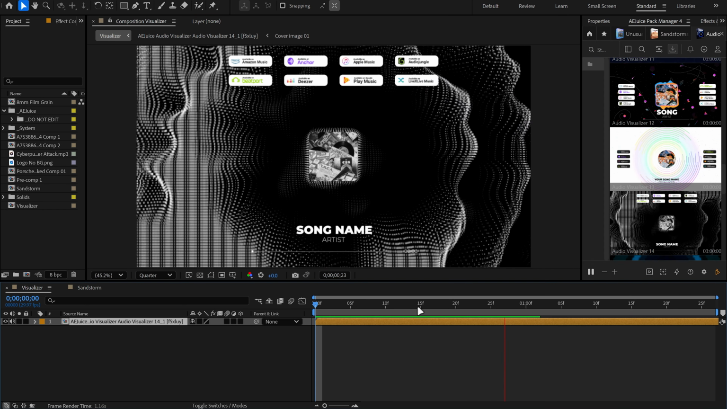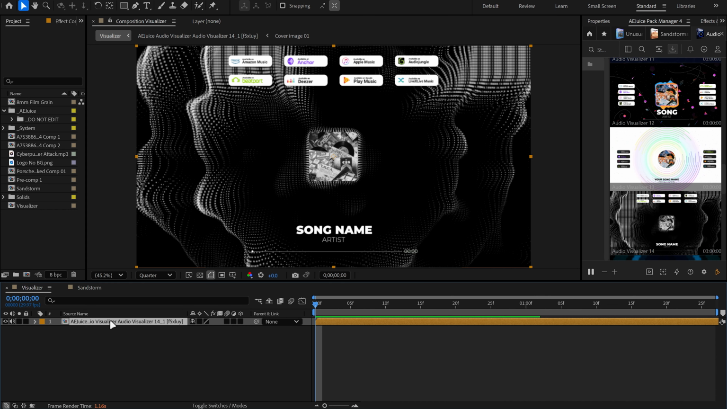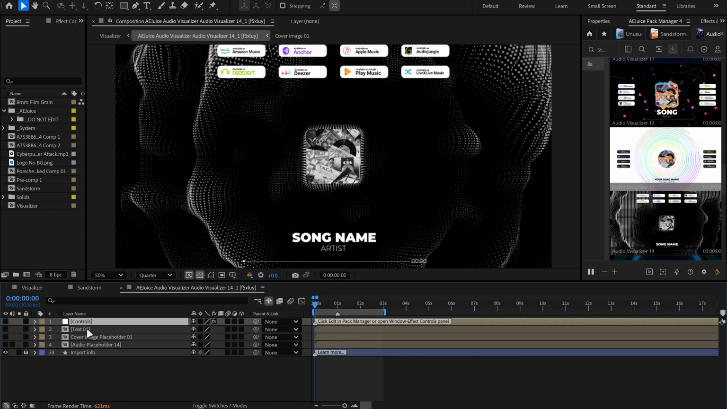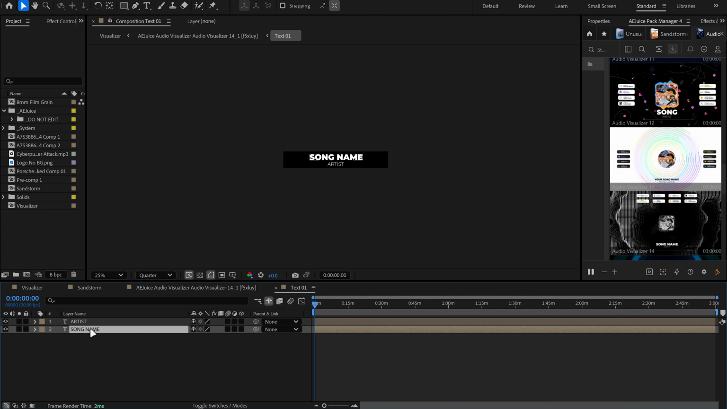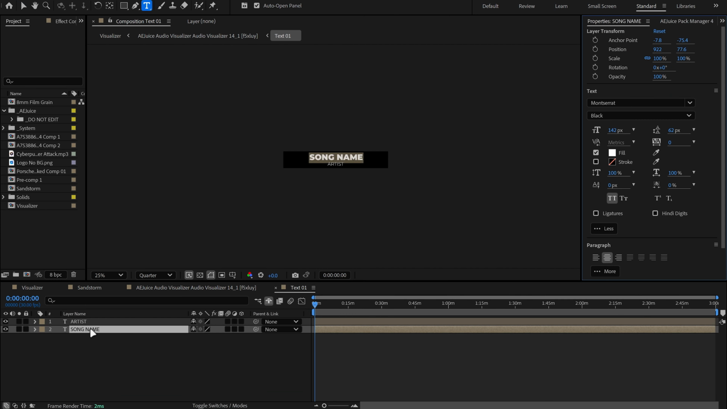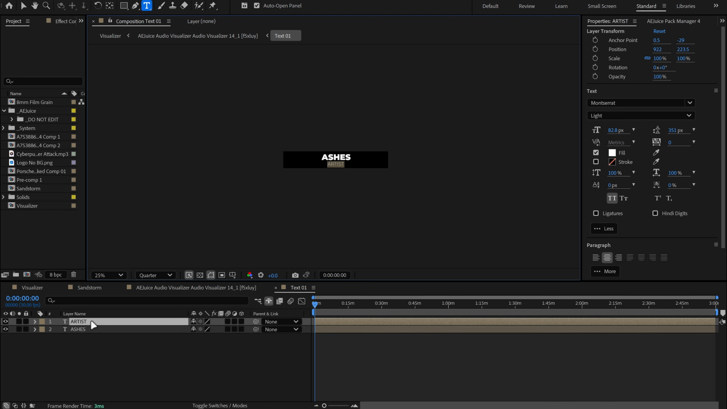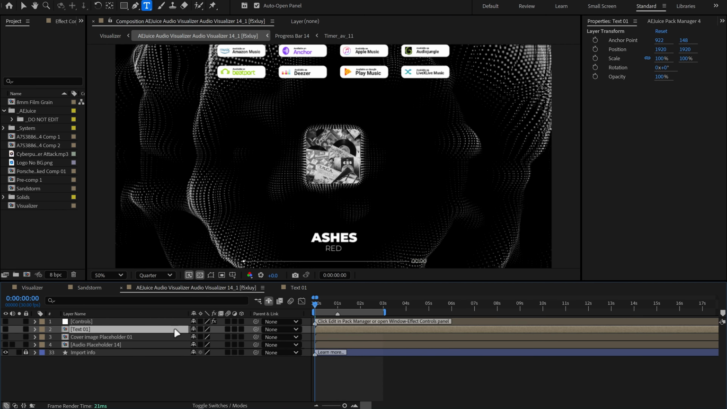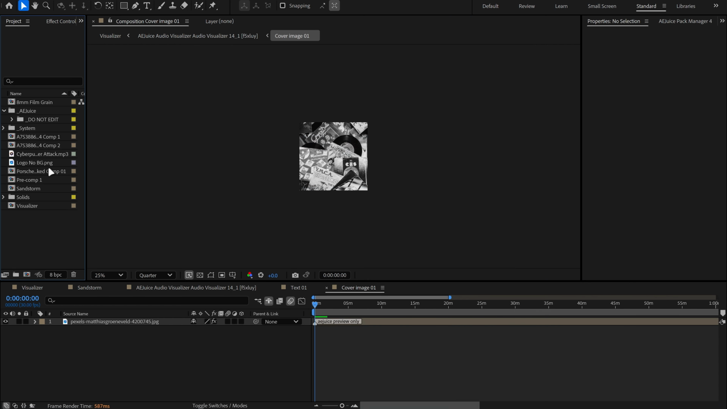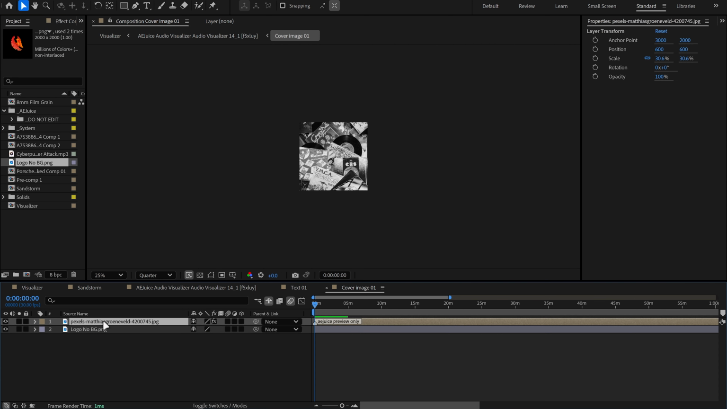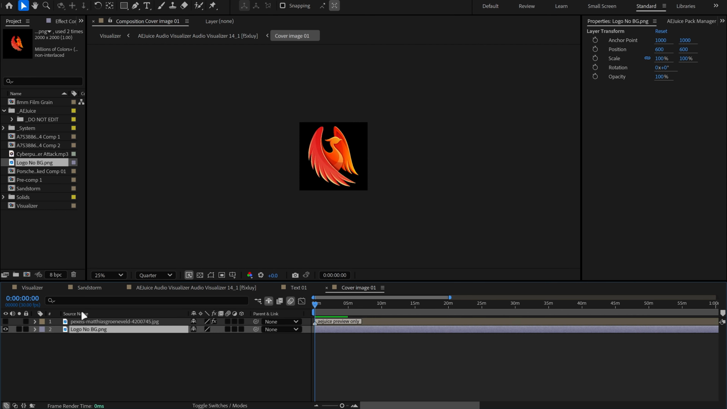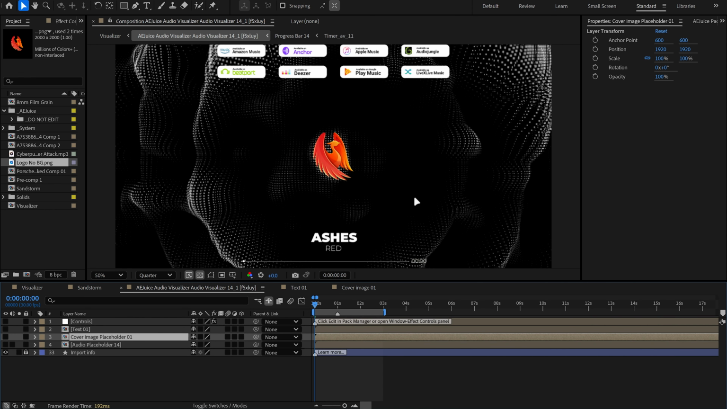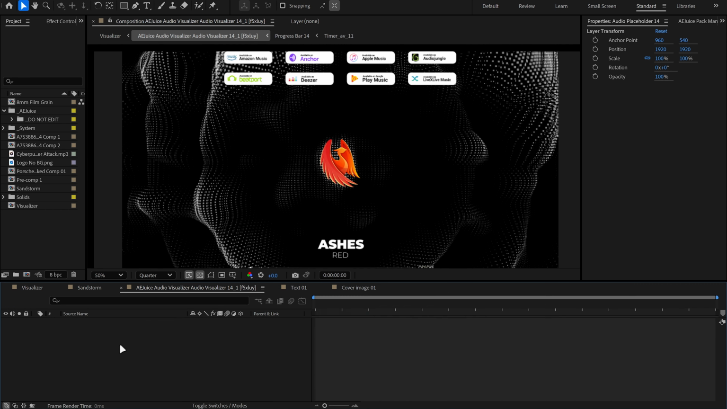We're gonna go ahead, open up the composition and start customizing this by first of all changing the text. And for the song name, let's just type in Ashes, and artist, I'm gonna type in Red. Make sure to buy my new song. And then we're gonna go back to the visualizer composition, and we can also change the cover image. So I'm going to add in my logo right here and turn off the layer for the cover image. Then I'm going to go back to the visualizer and change the audio. So I'm going to import my own track.